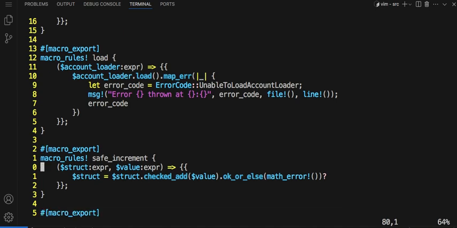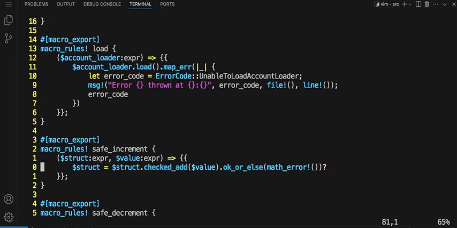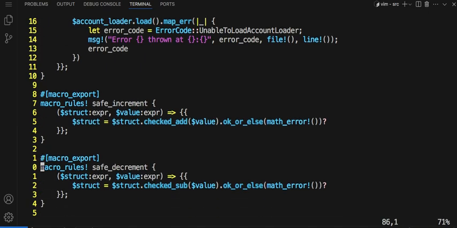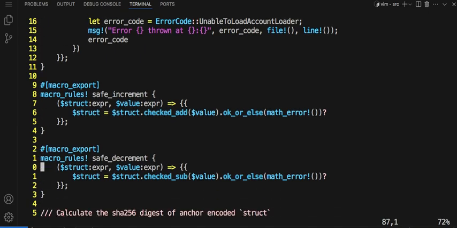Safe increment. This will use the checked add function to add the value. So the previous value is added and incremented safely. This is the contrary function, safe decrement.